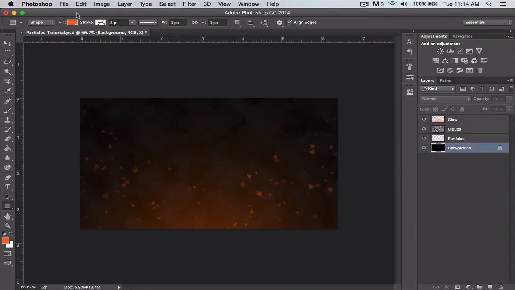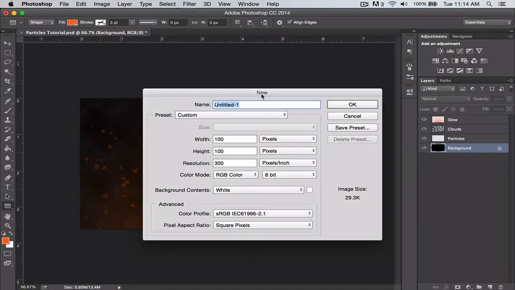So what we're going to do, we're going to go up here to File, New, and we're going to create a new project, and we're going to do 1920 by 1080. And you can just copy all the settings I have here. Background contents, we can just keep it white for now.